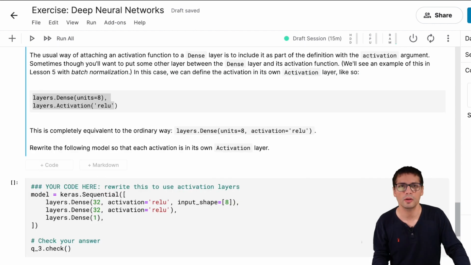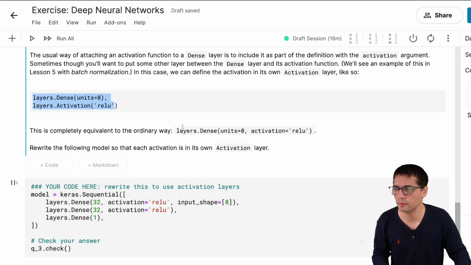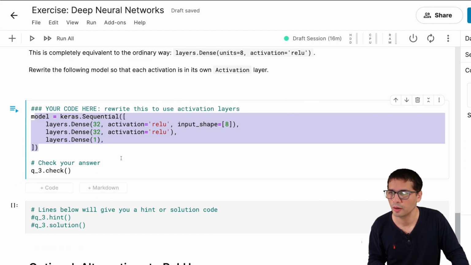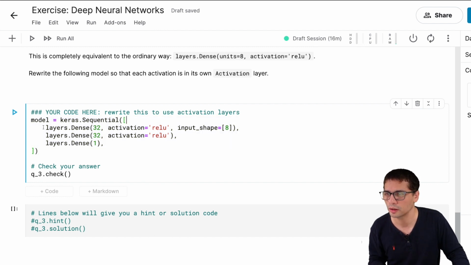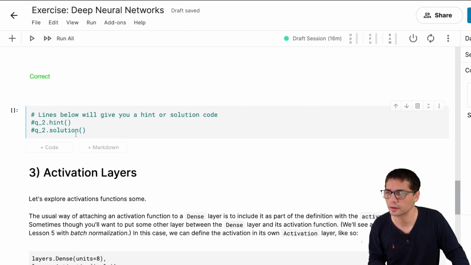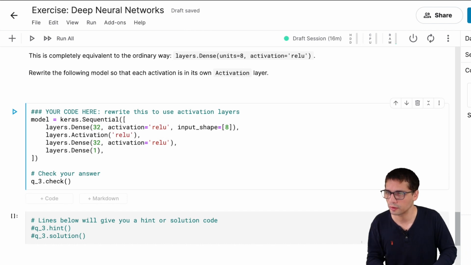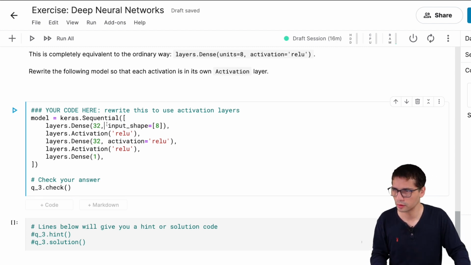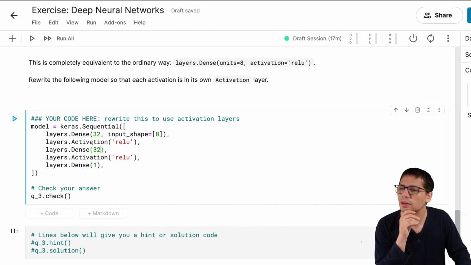Okay, so I'm back. I think I can continue. The exercise is basically to convert the previous model to have a separate activation layer for each. So I'm going to copy and paste this, and then put it here, and do the same here as well. So I'll take the activation away, leave the input shape. Okay, and that's it. It's correct.